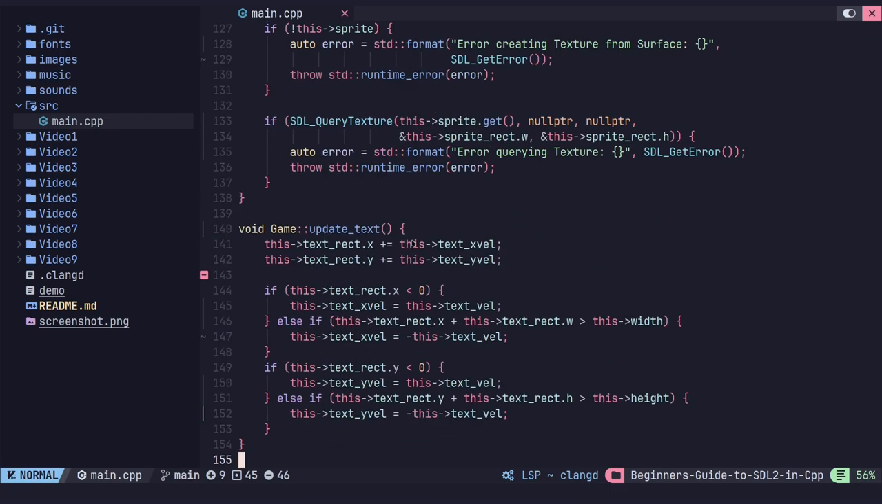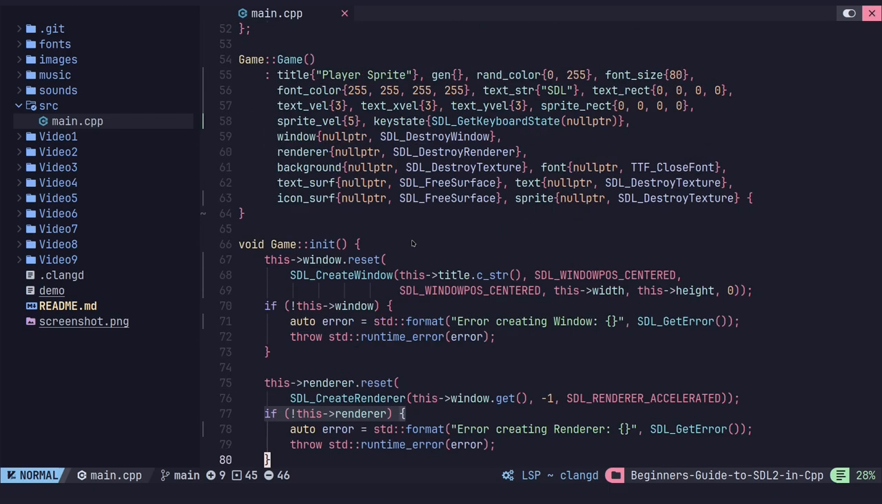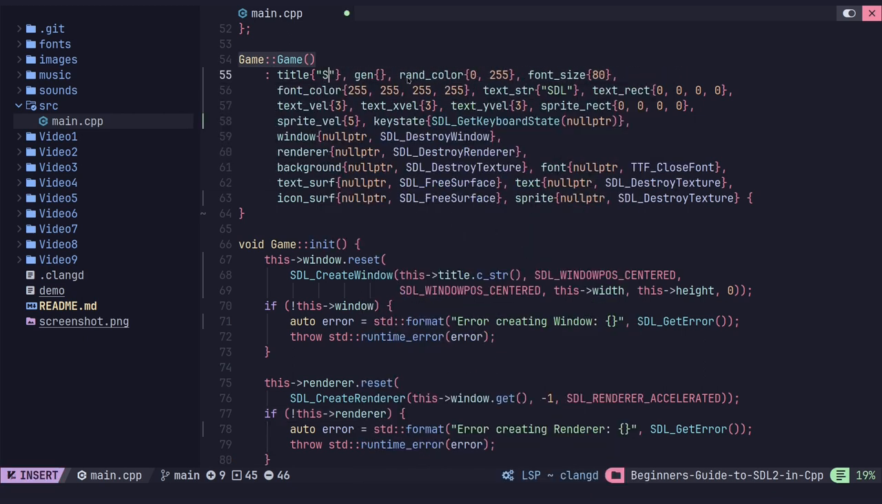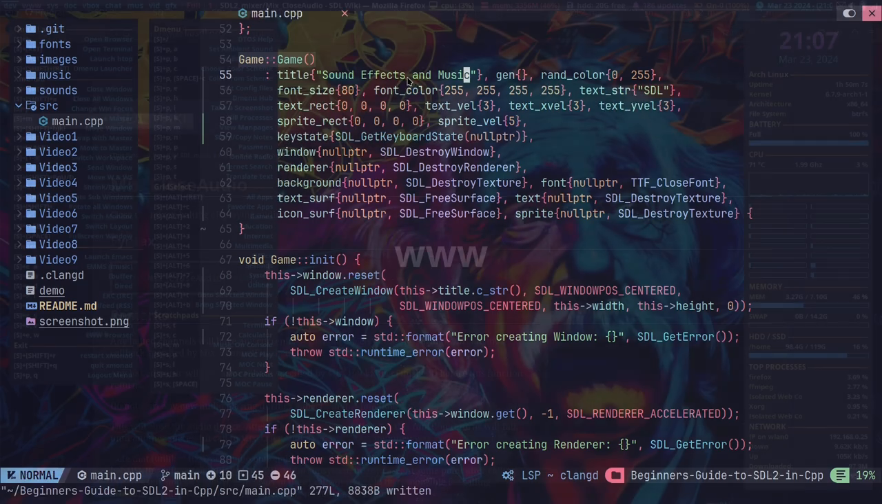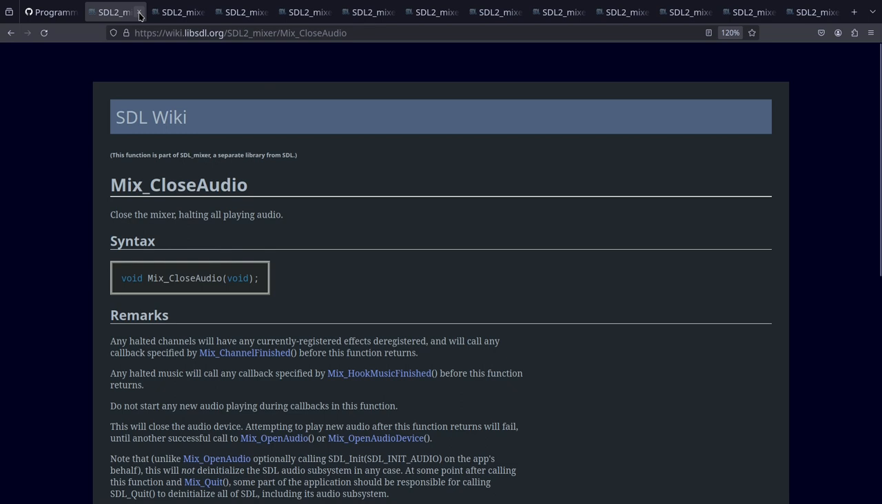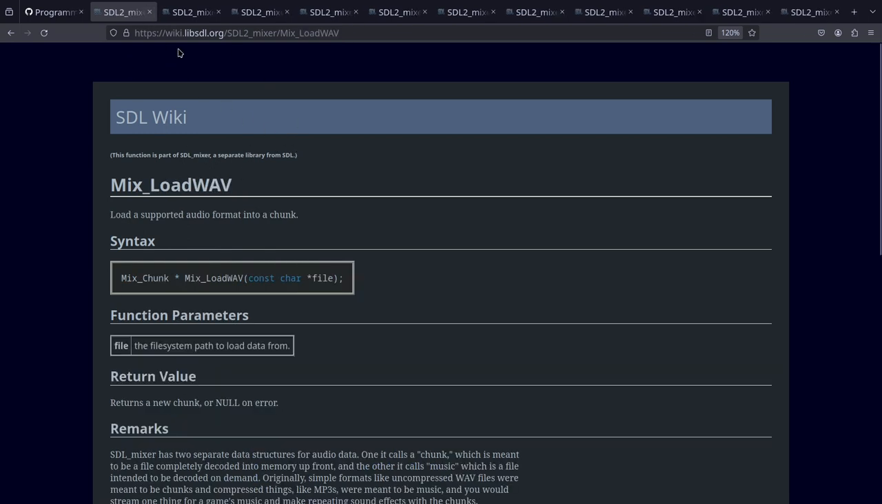Now, before I forget, I always forget, I want to change the title up here, right here, to sound effects and music. Okay. So I'm going to close this one and close this one. Now we're moving down the list.